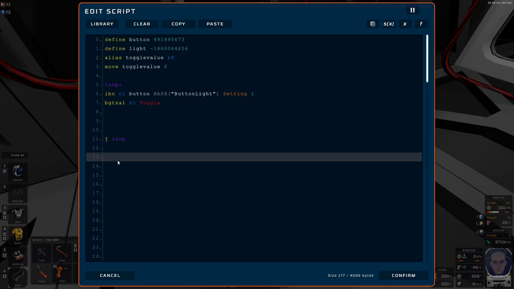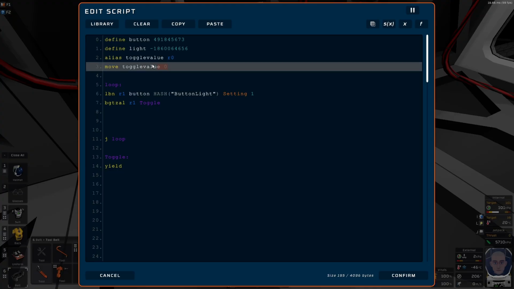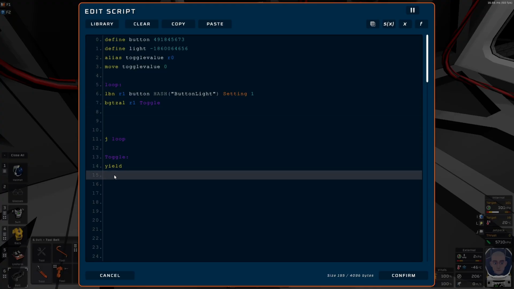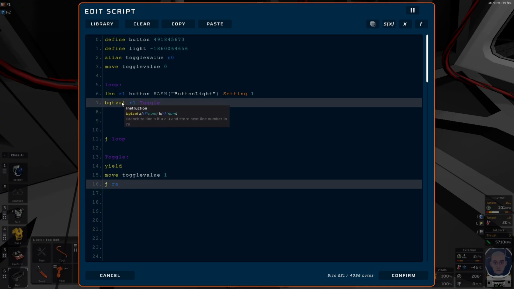Down here, we do the toggle function. This is basically a sub-function. So toggle and those two. I cannot remember any of those fancy words, so bear with me. Here we do a yield. A yield is simply a small wait, a small delay, like, hey, take a break, have a pause. What can you do here? Well, this is where we are going to set the toggle value. So we're going to do a move and move that here, put that to 1, and then JR. So basically we jump back to that line. Perfect.